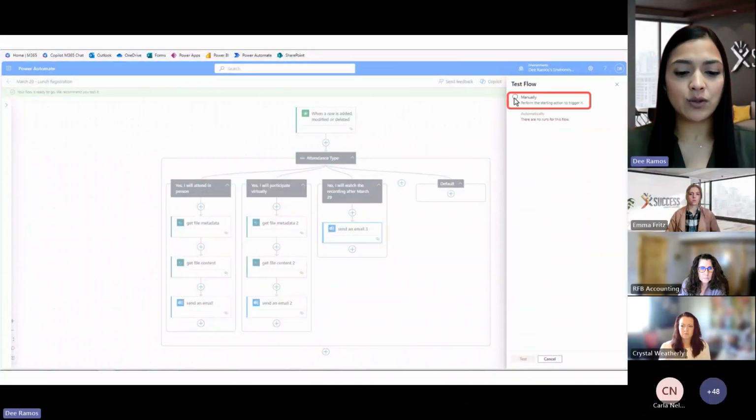So we are going to manually test this flow, and as a reminder, this flow is triggered when a row is added to that Dataverse table. So we need to use Power Apps that we created earlier to test this. So once I click test, I'm going to navigate to that Power App.